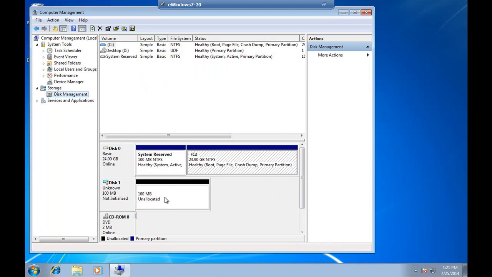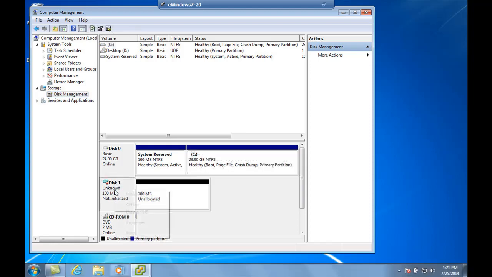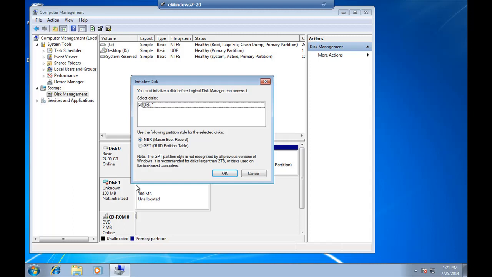At this point I've got a virtual disk that's completely unallocated. Underneath this disk, there's a little button over here, a placeholder. I'm going to right click on there and initialize the disk. I'm going to make it master boot record, an MBR, just a normal disk. If it was a physical hard drive, it would be an MBR. So I'm going to say OK.